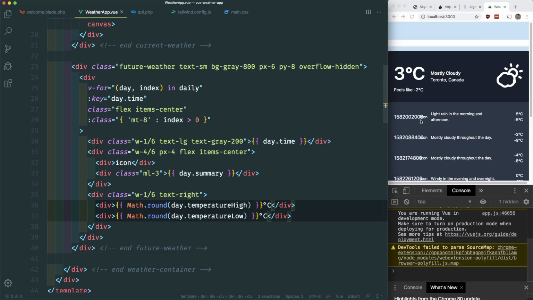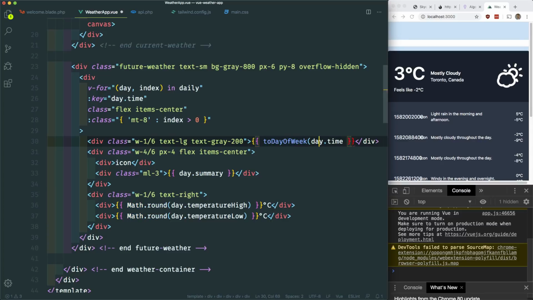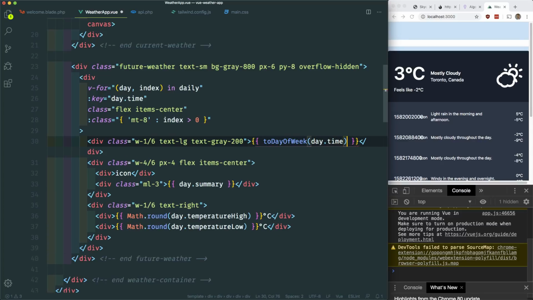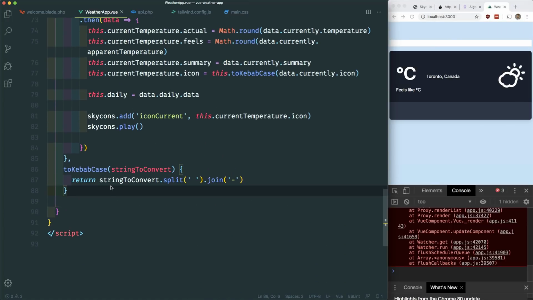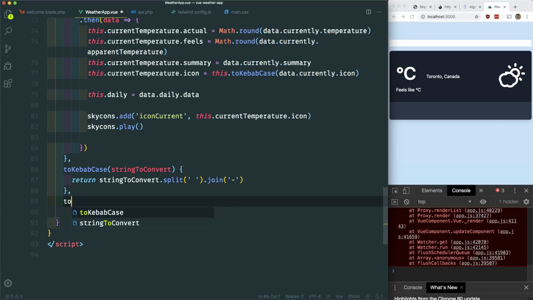And like I said, I want to convert this Unix timestamp to a day of the week. So I'm going to make a method called toDayOfWeek, and we're going to pass in the Unix timestamp. And then we're going to make that method down here, toDayOfWeek, and it's taking the timestamp.